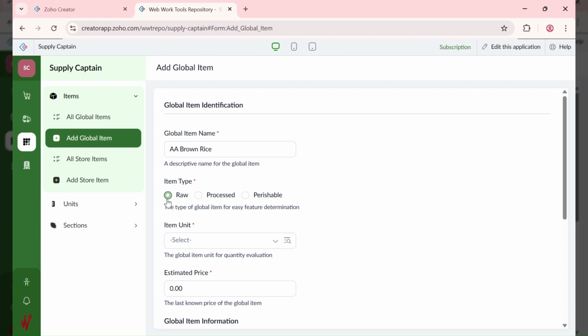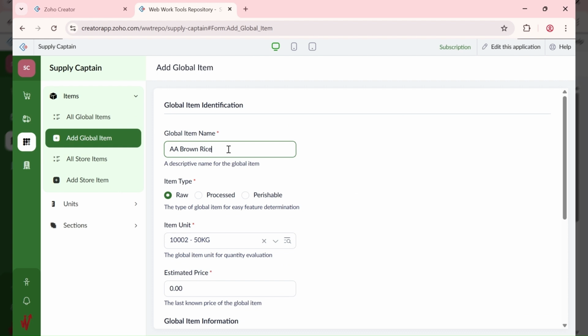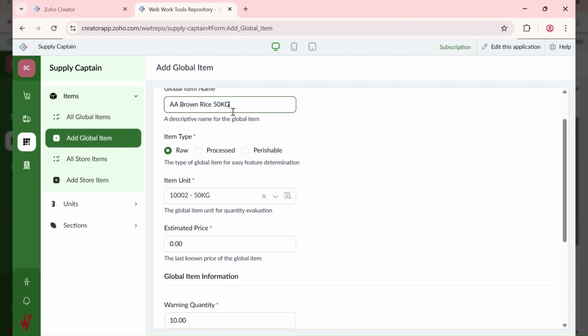Now this is raw. Now the unit is 50 kg. Now when you're adding this, you need to specify this there, 50 kg, so that it's easy to know the type of rice you're expecting. Now for 50 kg rice, from our research, we could see that it could be up to 80,000. So we're going to put estimated price at 80,000 naira.